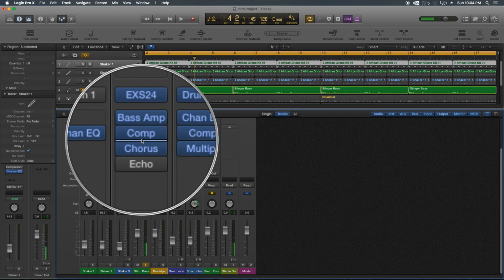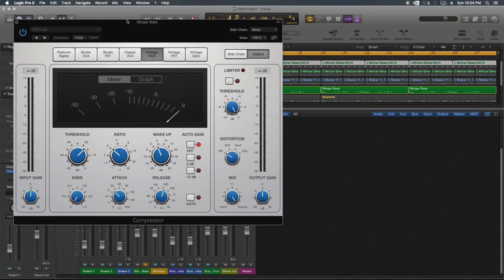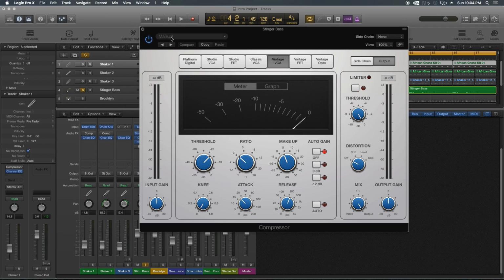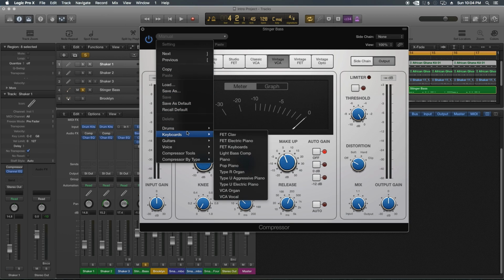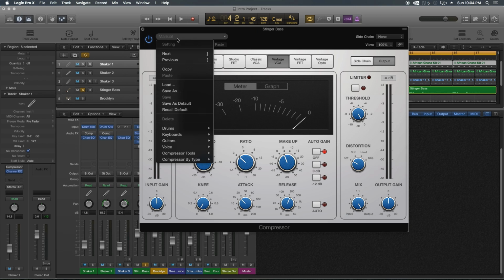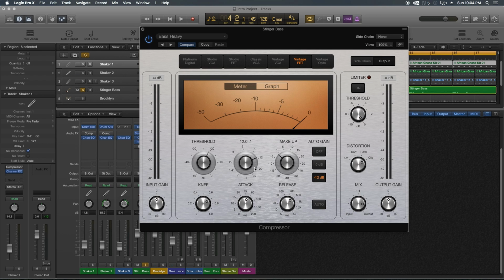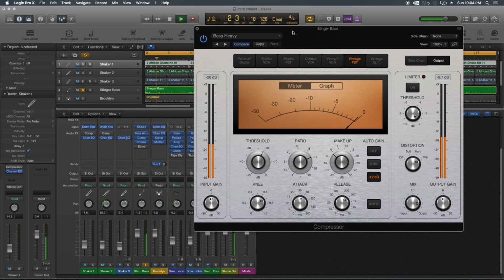Now, we've also got a compressor plugin on here, the comp plugin there. Let's click on that. Let's choose a different preset in the compressor too. Notice that I'm not using any of the individual controls in the plugins because I'm assuming, this being an intro video, that you don't know what any of this does yet. So I'm just using presets right now. Let's go to guitars and let's use bass heavy. Let's see what that does. Yeah, it's a little harder hitting that way.